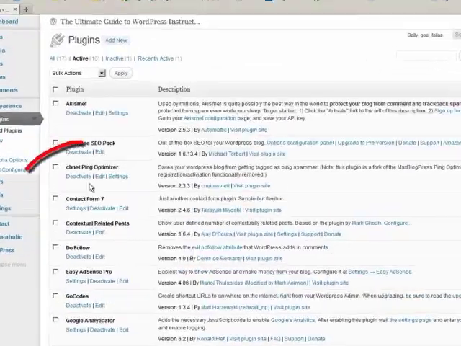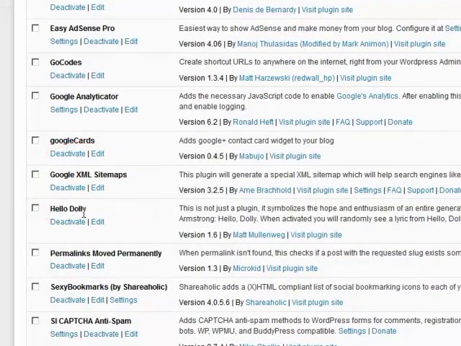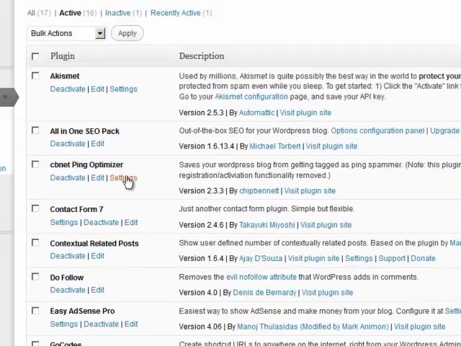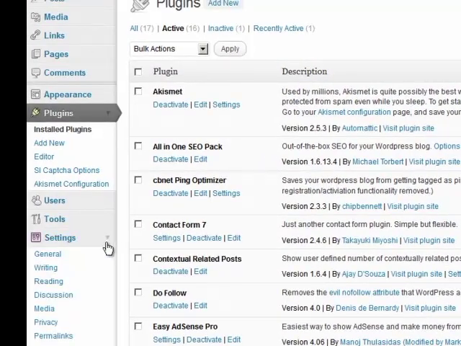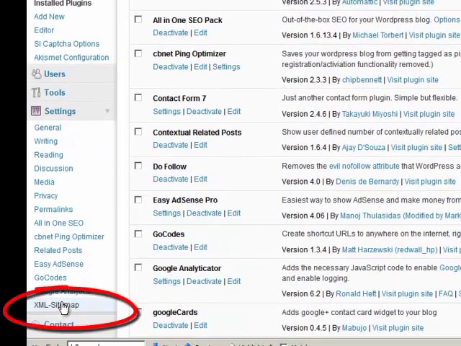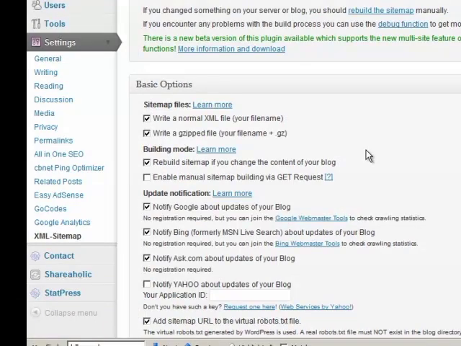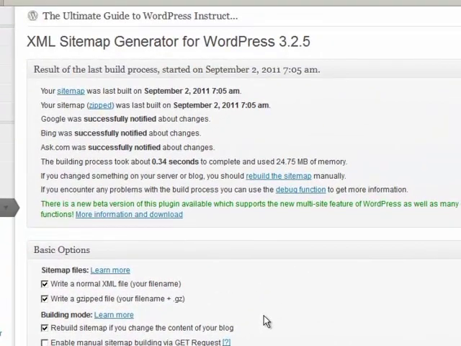and just make sure that the plugin we're looking for has already been installed, and it's called Google XML Sitemaps, but it's not necessarily just for Google. All right, so let's go down to settings and then go all the way down to XML Sitemap. And you'll see in this summary right here that the sitemap was last built on September 2nd at 7:05. It was zipped and built on September 2nd. Google was successfully notified, Bing was successfully notified, and Ask was successfully notified. You'll notice that the fourth major search engine, Yahoo, is not here.